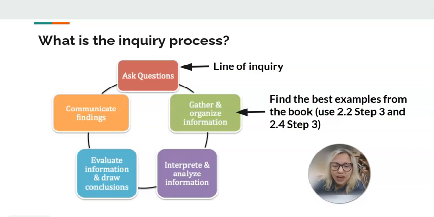What I want you to do after you write that line of inquiry is go back to the notes in 2.2 Step 3 and 2.4 Step 4 and look for the best examples. If you don't have them there, you have to go back to the book and use the packet to help you, because I've written discussion questions in all of the Aspire to-dos that might help you.